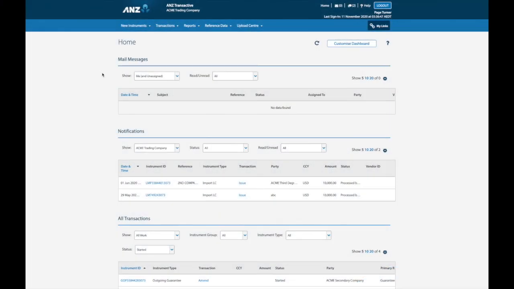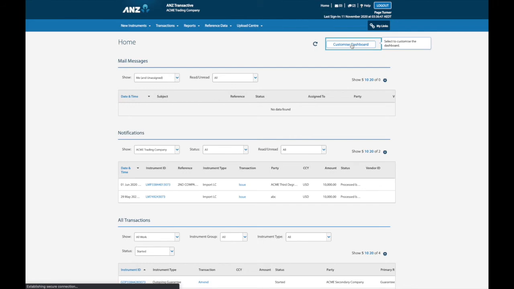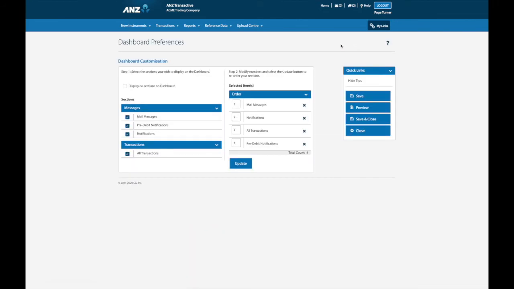You can customize your dashboard by including or excluding available sections and prioritizing them into your specified order for convenience. Here you can select which dashboard items you want displayed, for example, whether or not you want to see message types, notifications, or all transactions by selecting or deselecting as shown. Next, you can prioritize the order to best suit your needs and click update. You also have the option of previewing and then re-editing if desired, prior to save and closing.